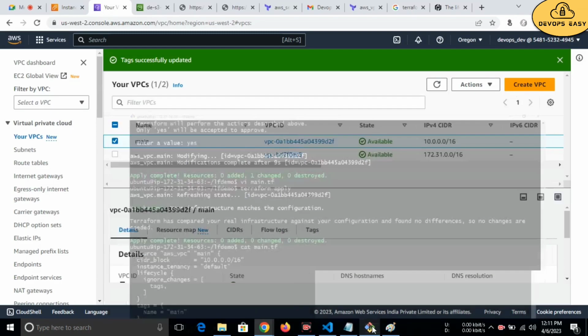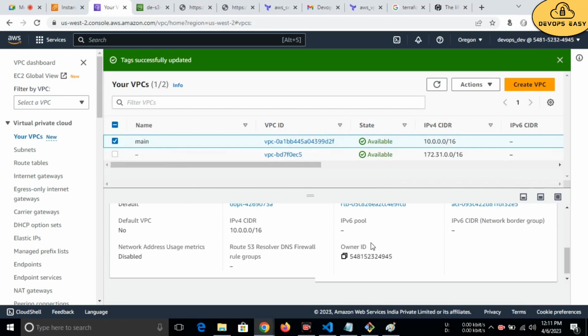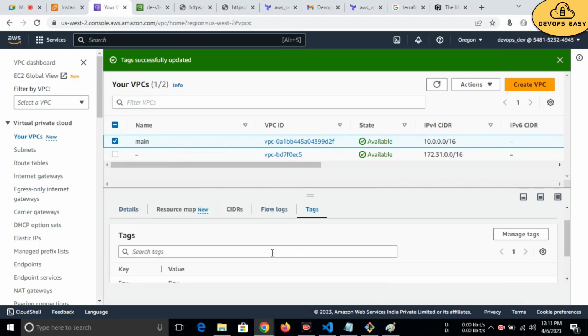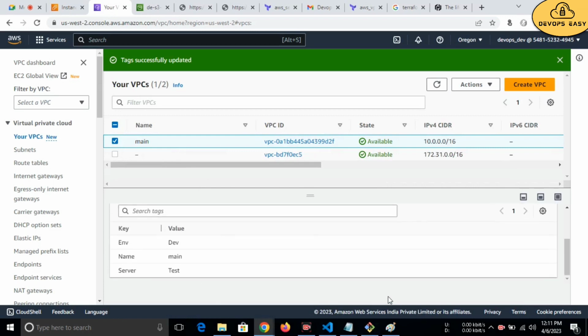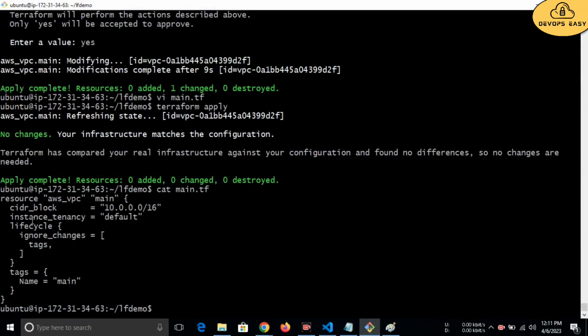So if from the UI some changes were added and I want to ignore that, then we can define the lifecycle as ignore_changes, and you need to give what I want to ignore. Inside the ignore I have given tags. That is the reason it was ignoring whatever changes were added to the tags.